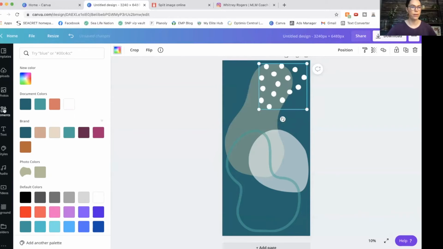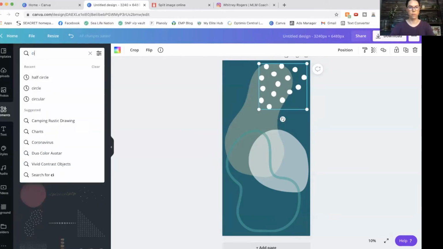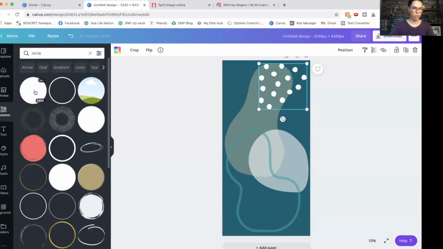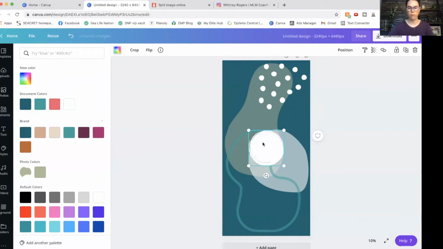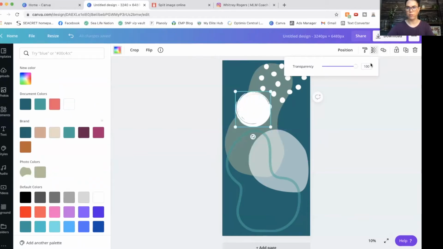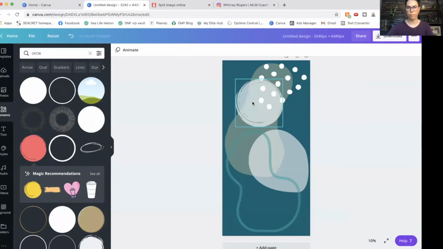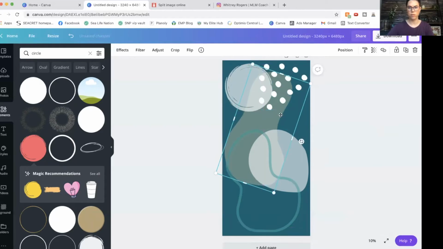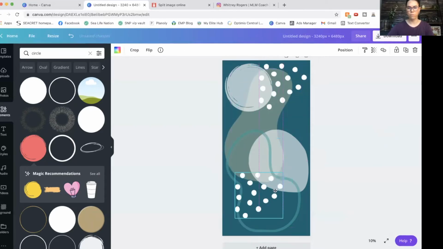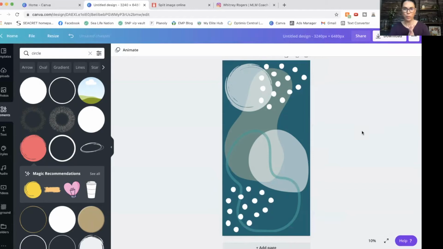And let's say I want a circle somewhere in there too. We'll go with this one, and I'm going to make that one white as well, and transparent. A little bigger. Close to the edges, but not quite touching. And I want some more dots, so I'm just going to copy that one and paste it down here.